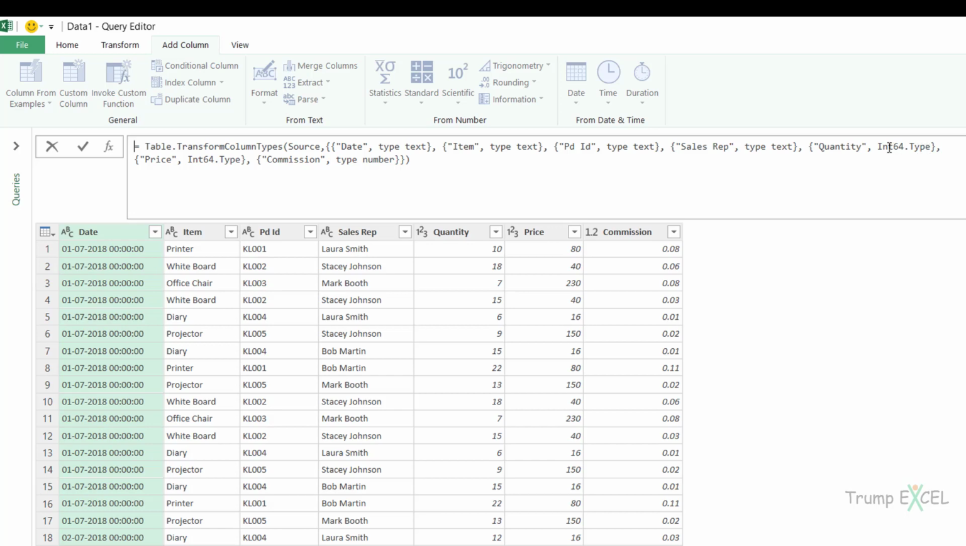Now int64 is something which is for whole numbers, and this again is something that it's good to know, but it's not something that you must know, because Power Query has its own formulas and its own syntax and its own methodology. So it's good to know that int64 would mean a whole number, and here type number would mean a decimal number. So when you convert these, let's say you want to manually convert something, then you can use this.